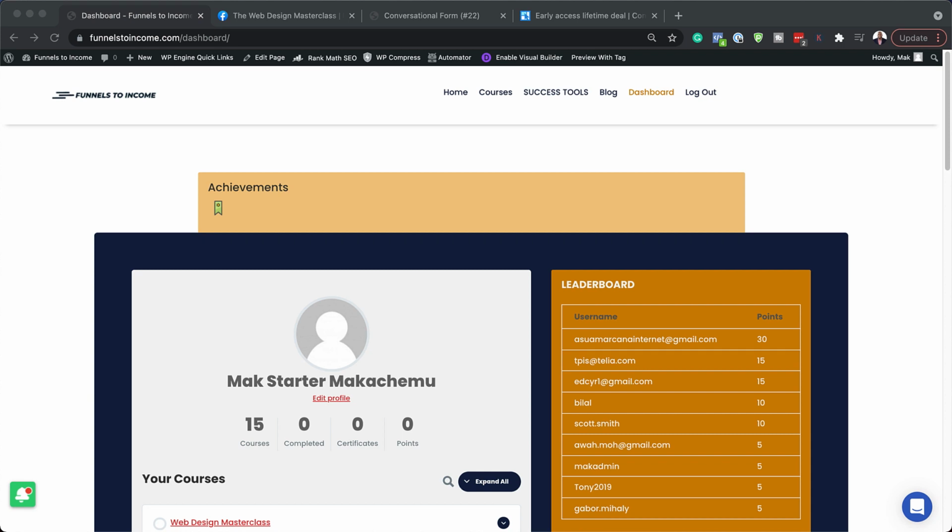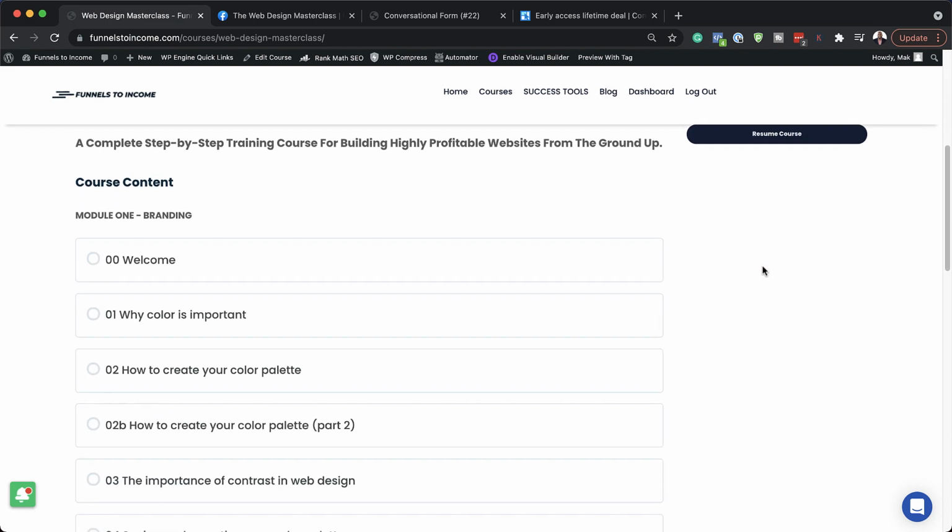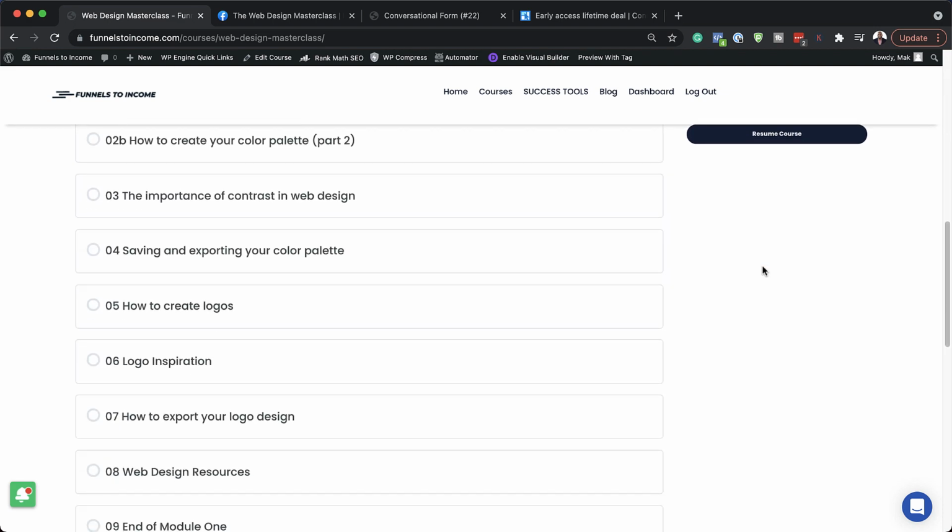I'm super excited, and some of you now I can see here have already started earning points. This is a system that I just installed today, which gives you rewards when you take action on the website. So this could be logging in, completing a lesson, completing a course, and so on. I'm super excited that a lot of you now have already started using this feature.